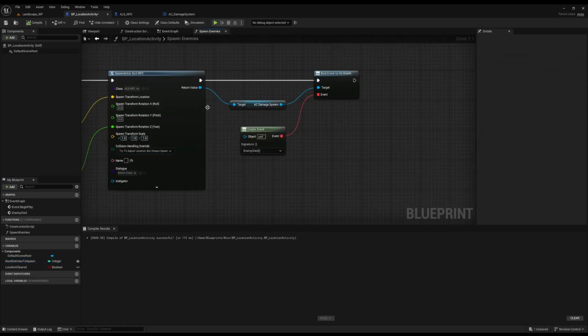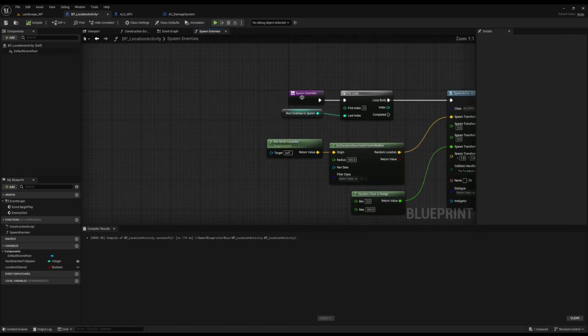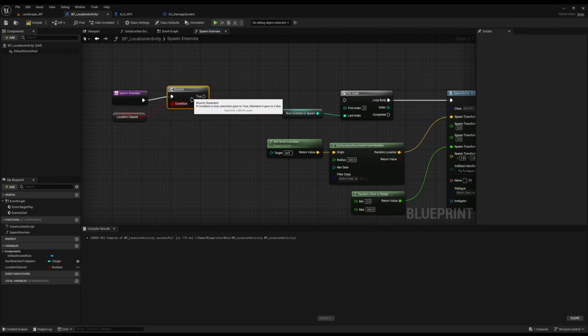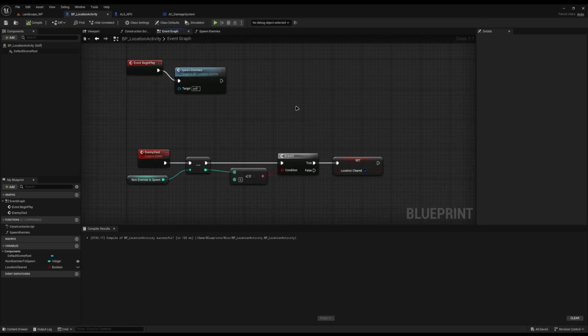For me, I'm going to go into spawn enemies, and I'm just going to drag off the spawn enemies function, and I'm going to add a branch in. If it's true, and I'm going to drag the location cleared in, and it is location cleared false, so it's not cleared of enemies, then it will spawn the enemies, otherwise it won't. So let's give this a try.